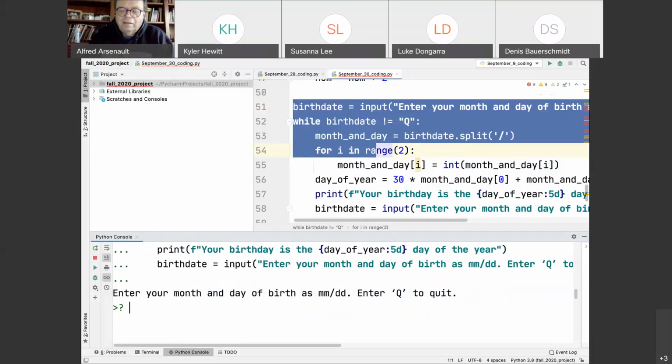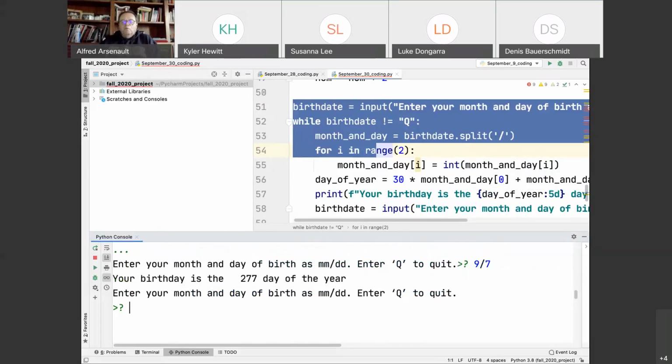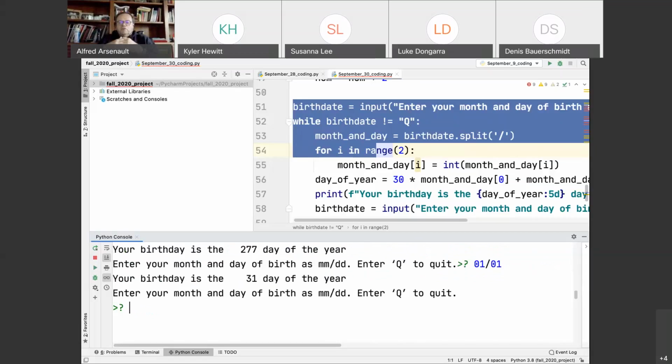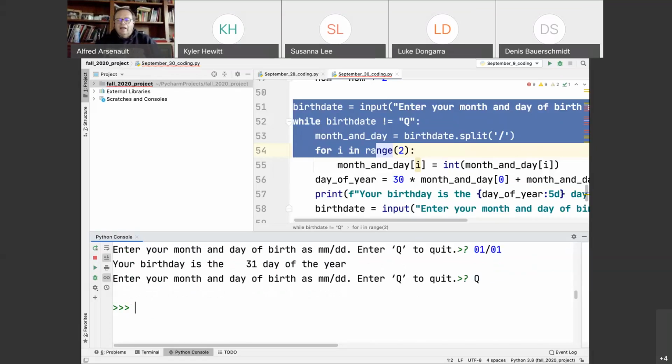Enter your month and date of birth as month/date. Enter Q to quit. Well, let's say I was born on September 7th. I picked that date because it was Labor Day this year, so why not? Well, you were born on the 277th day of the year. Okay, that turns out to be wrong. What's the month and date of your birth? Let's say you were born on January 1st. Here is an example of why this is wrong. If you were born January 1st, the program says you were born on the 31st day of the year. That's clearly wrong. Well, the program says enter Q to quit, so I'll enter Q and I will quit.